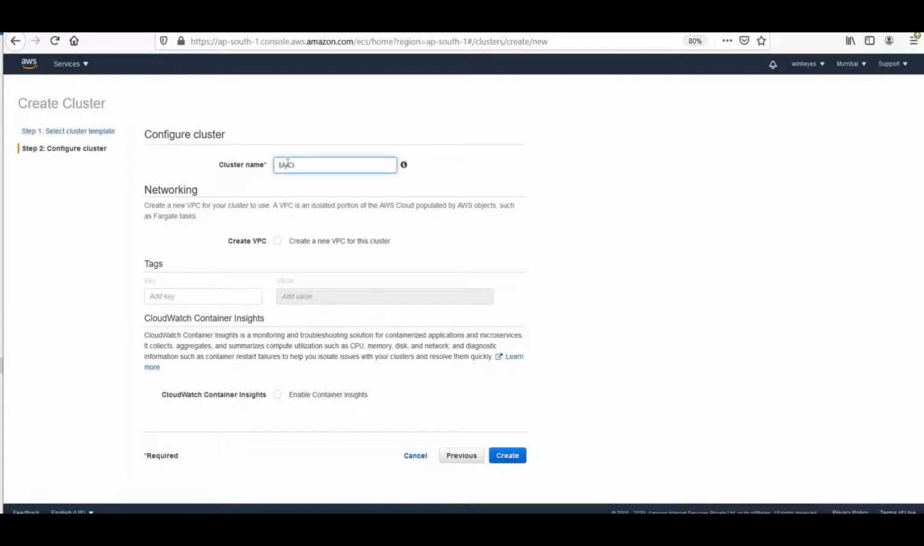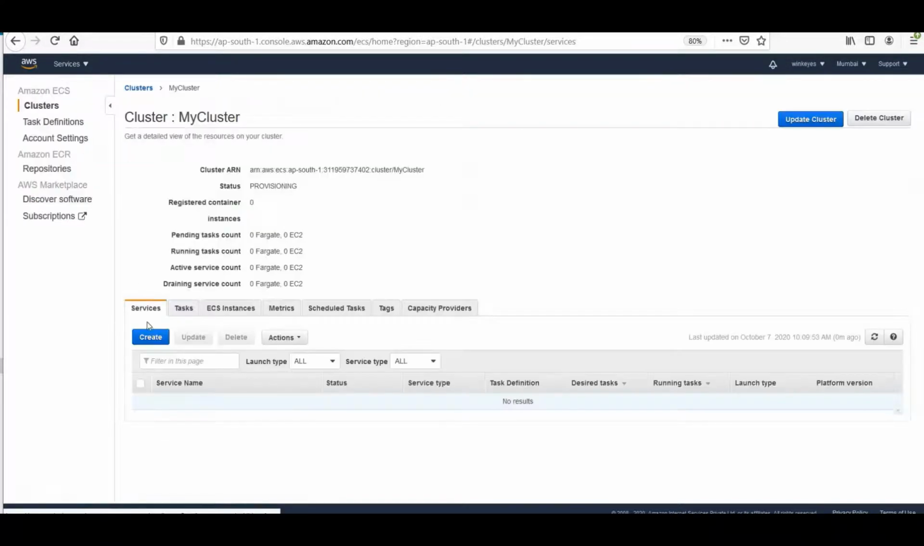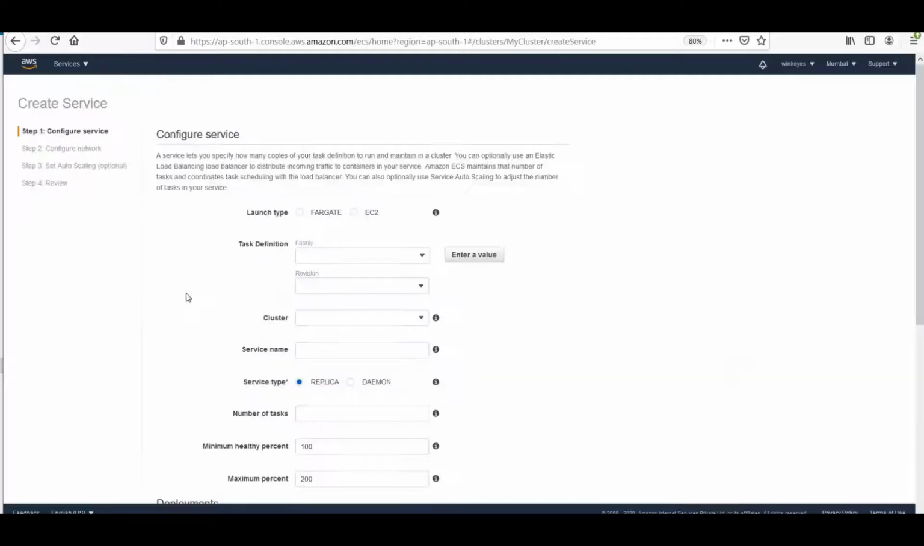Next, I give my cluster name as my cluster. Create the cluster. And since task definitions, I already have a few which are working, I'll not be showing in this demo how to create the task definition. I think we can get it. You can find it in another demo where I have created it.